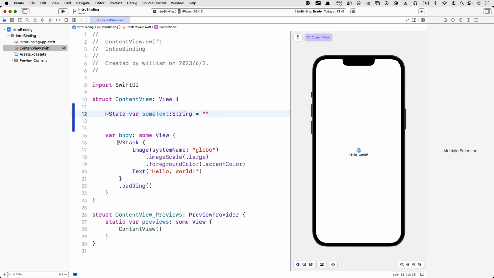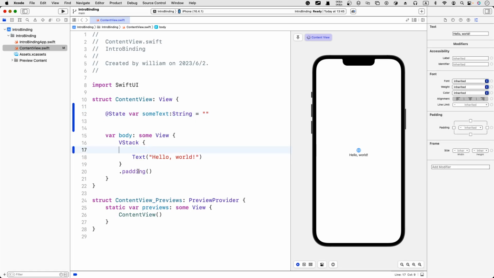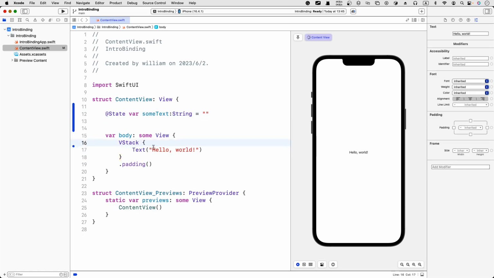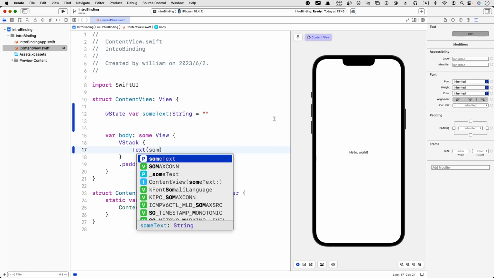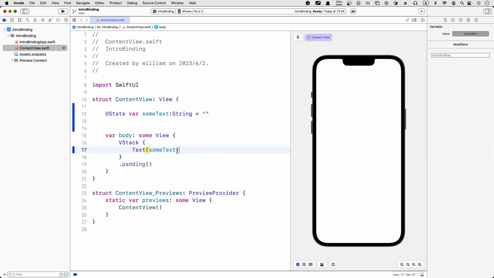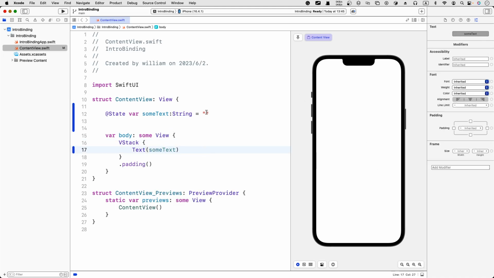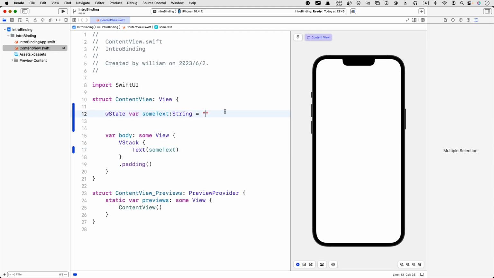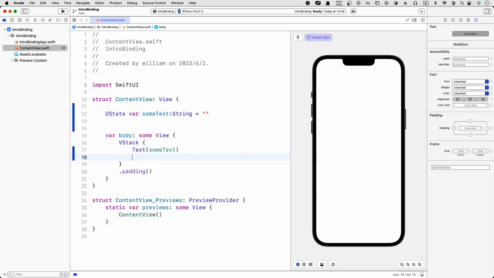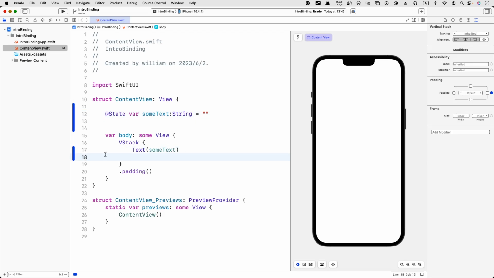And then at the body, okay, this is a body view. We got VStack, and let's get rid of image. And this will be the text. Okay, the text is hello world, and I'm going to print this someText out. So if it actually picks it up, it will just show nothing because I got a string that has nothing in it. And what I'm going to do is add something in between.